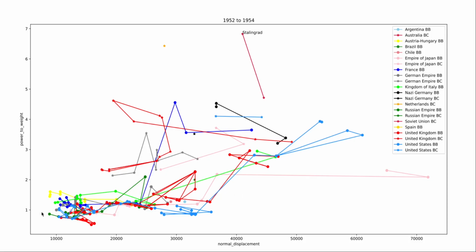The power to weight ratio is plotted on the y-axis, and I decided to plot the displacement on the x-axis. I thought that was useful because it splits up the data points, so all the data points aren't on top of each other, and we will also get to see how displacement overall increases over time.